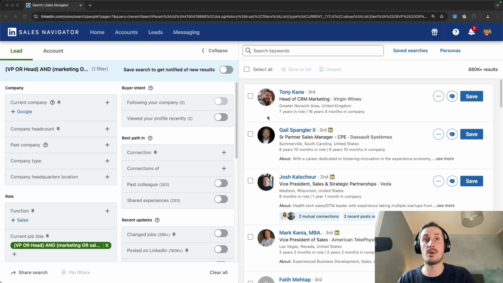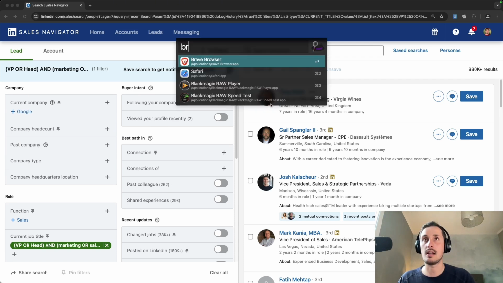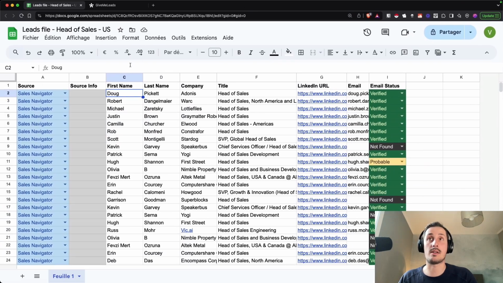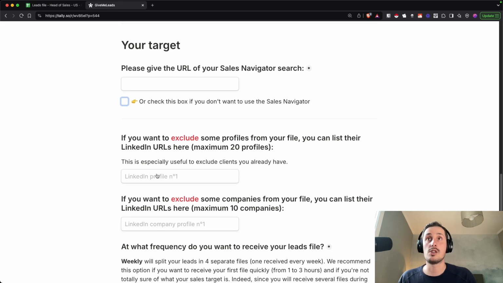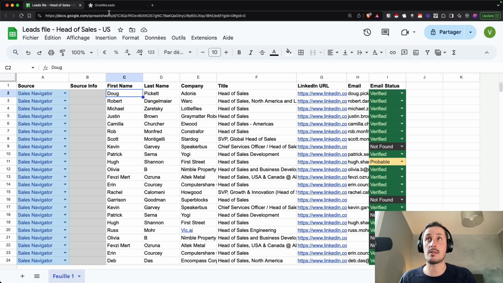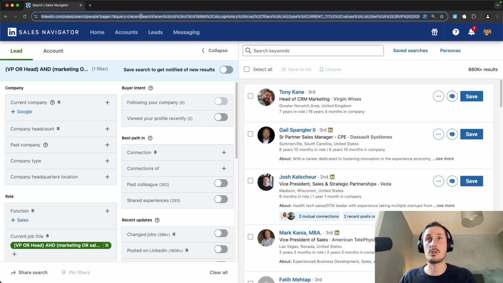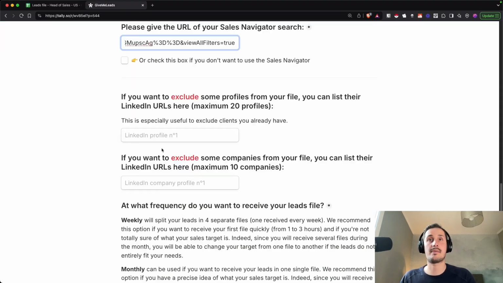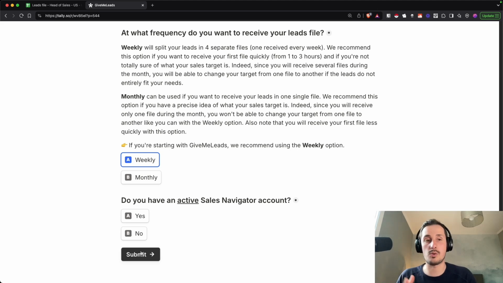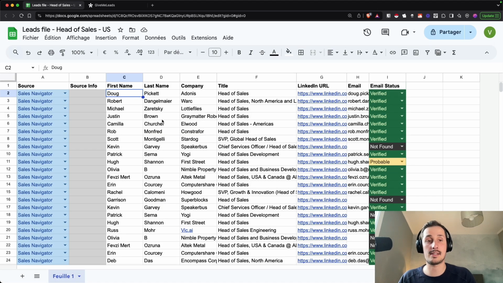If you want to export your leads from Sales Navigator into a clean leads file like this one, for example, with first name, last name, company name, job title, LinkedIn URL, and verified email, you can click in the first link in the description. You do the quick onboarding, and then you will get a form like this one. So all you have to do is to give us the LinkedIn Search Navigator URL. So this, copy, then paste, you click on submit, and then you have to wait a little bit and you will get this kind of file.